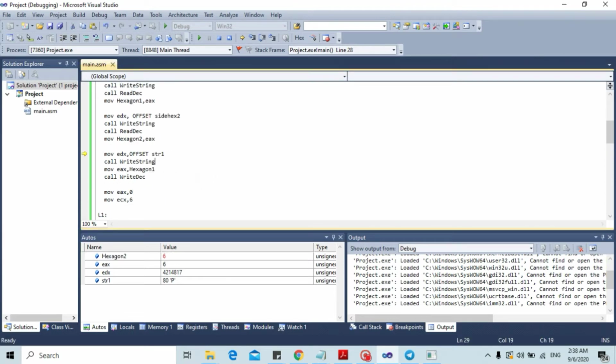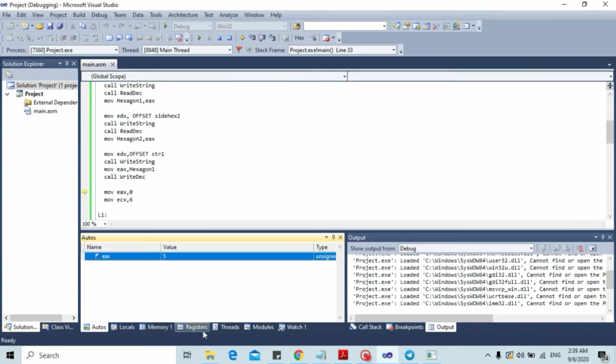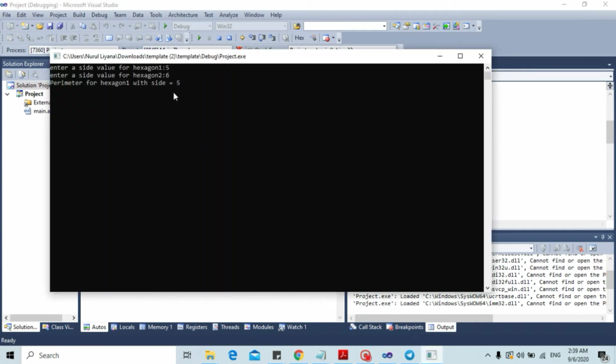Next instructions, we need to move the address of string 1 into EDX and call the write string. So we will have to move the value of hexagon 1, which is 5, into EAX. So then EAX will have the value of 5. And try to write this decimal. Here it comes out like this: parameter for hexagon with size equal to 5.